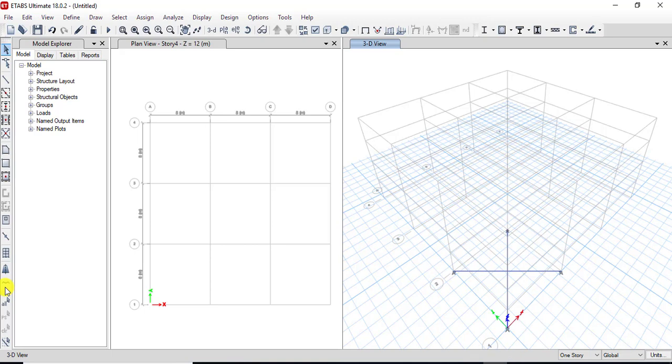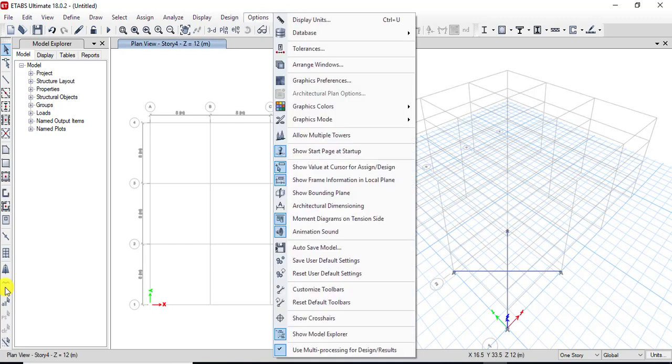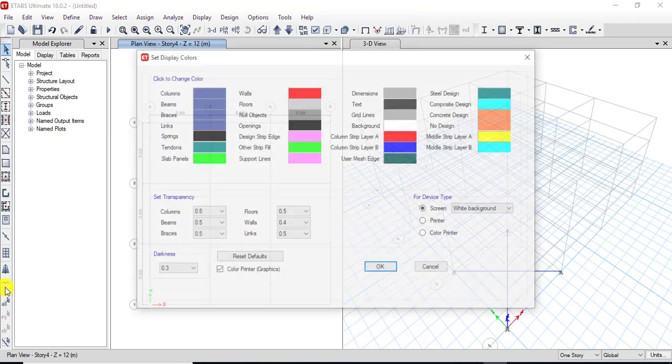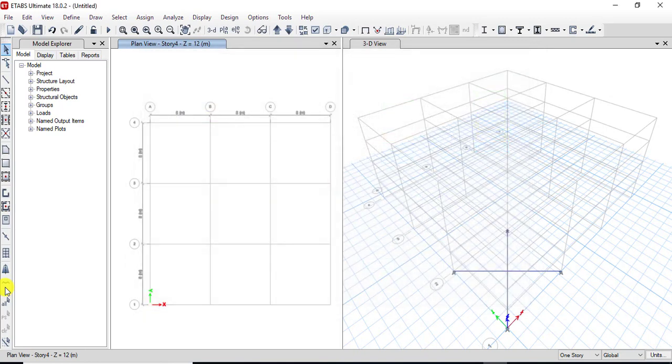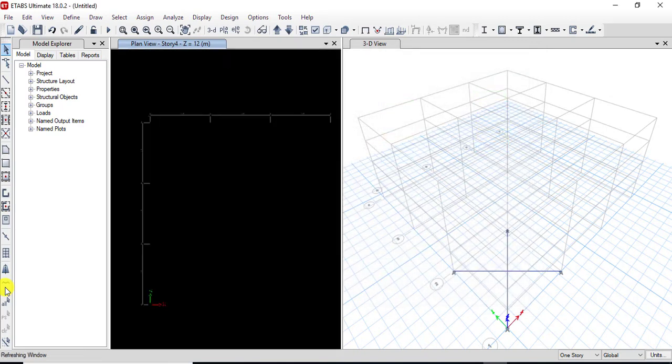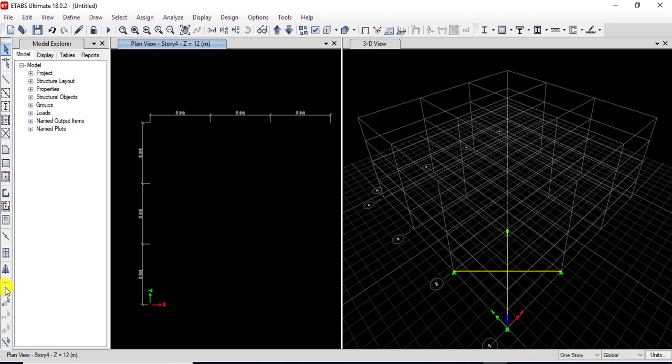If you want to change the display color of the graphical user interface, go to the options menu. Under the options menu, here we have two options. One is display color, another one is output color. Let me click on display color, and here we have an option for device type screen as white background. Let me change it to black background. Click on black background and then click on OK. Now wait for some time. Now here you can see the user interface color has changed to black. So you can keep the background color as per your interest.